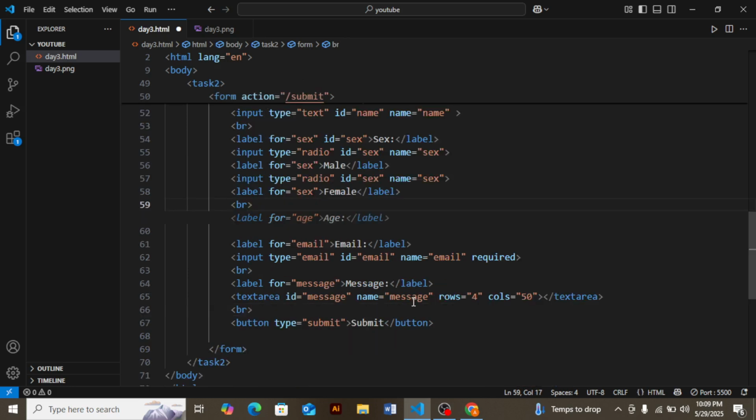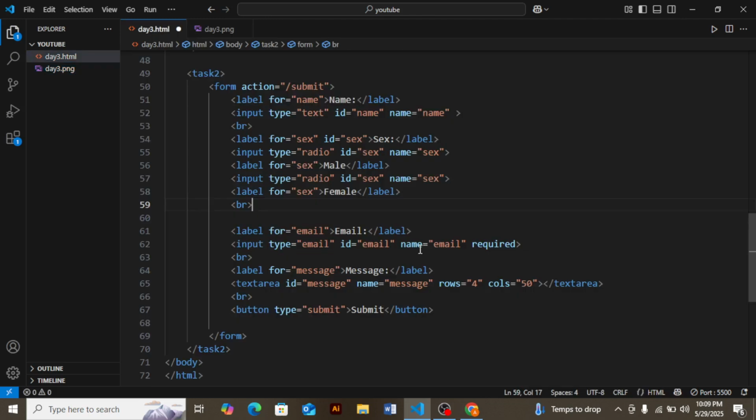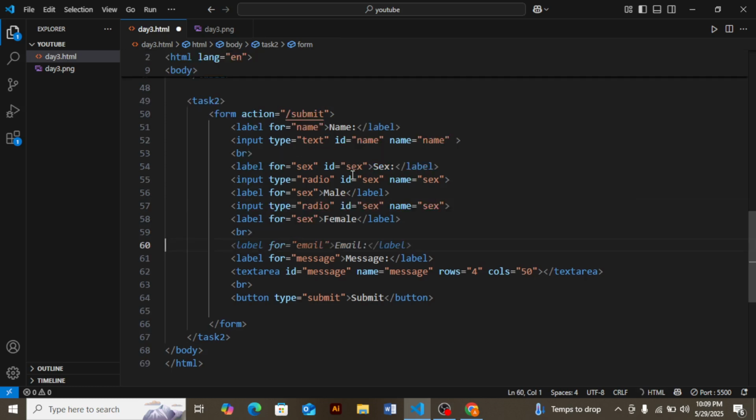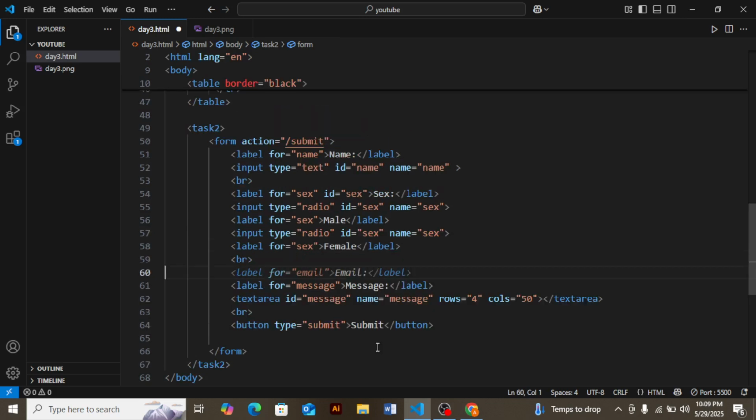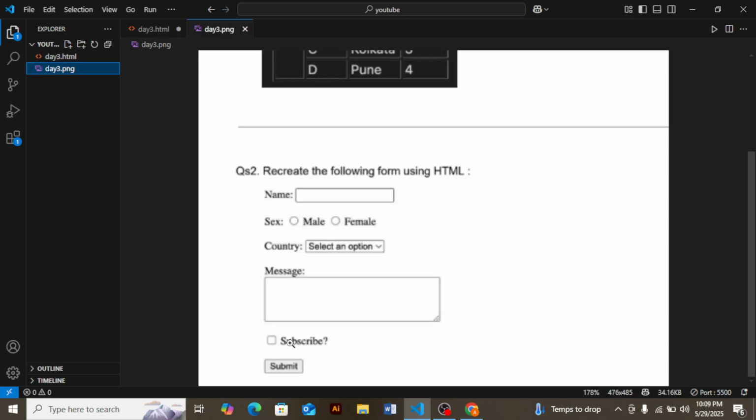Now this is the email. In our question the email is not given, so we remove this email, and instead of email we will create first name, then sex, then message and submit. So when we check it, we have missing things, and the missing things are the country and the subscribe button.